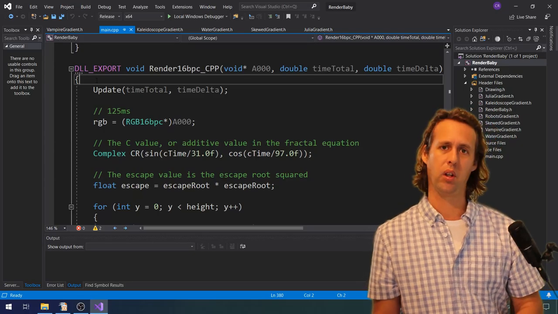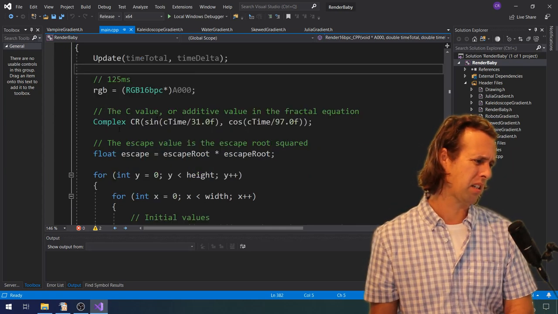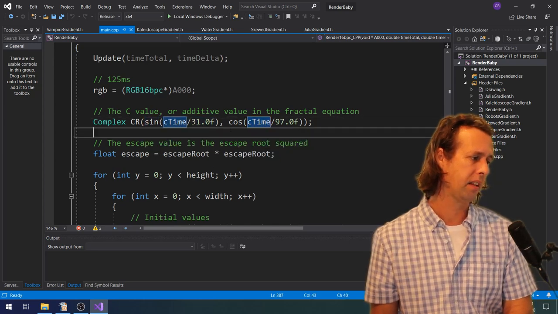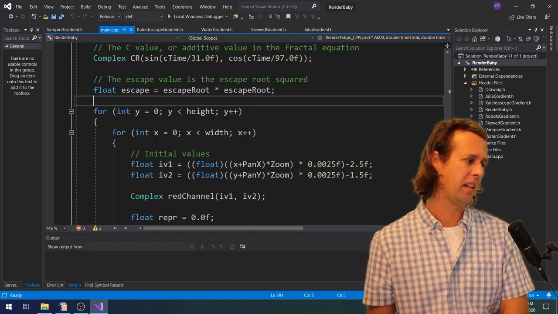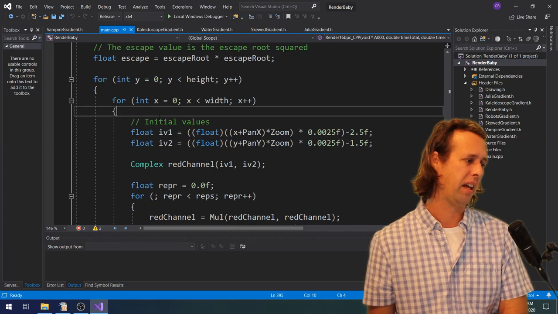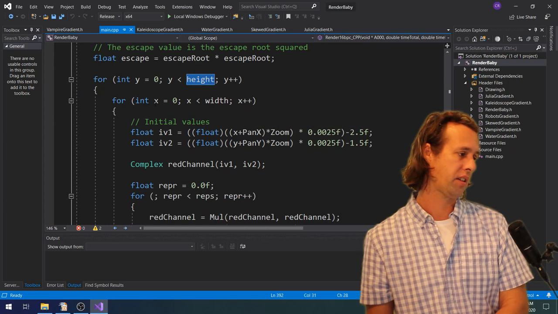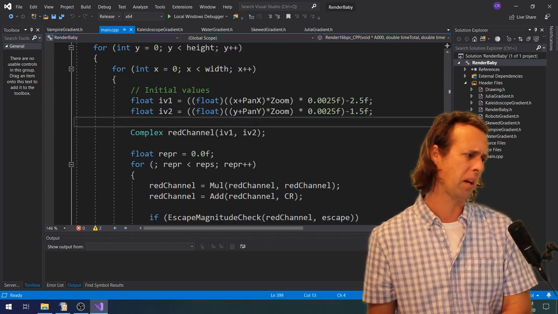Okay, so let's have a look at the code as to how to actually render these things. This is the C++ code just here. We define a complex number using the C time. C time is set in the program by using the P and L keys. Then we define the actual escape barrier, and then for each of the pixels on the screen, in other words, for Y equals 0 all the way up to the height of the screen, and for X equals 0 all the way to the width, we grab ourselves a pixel.